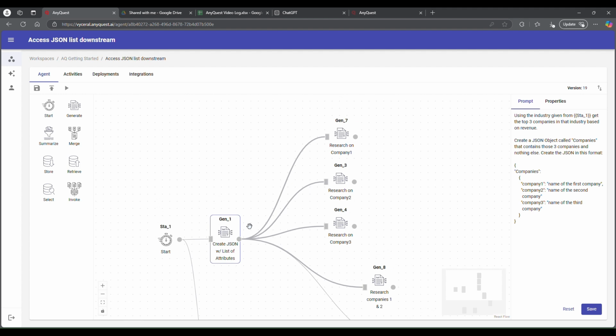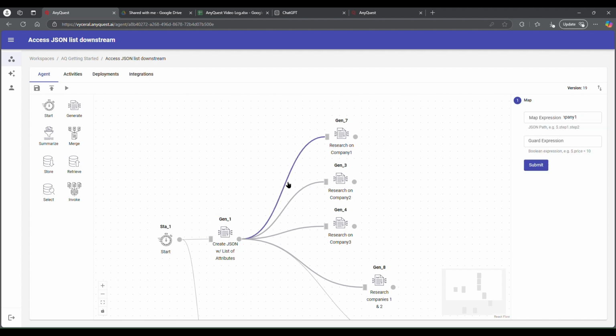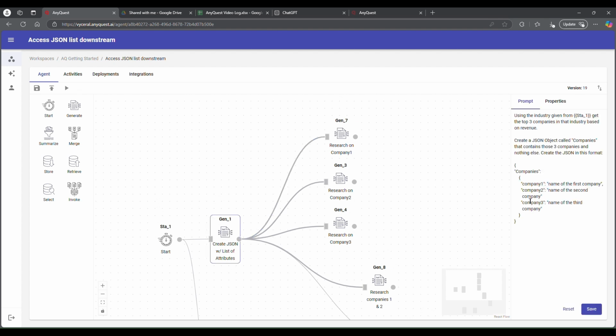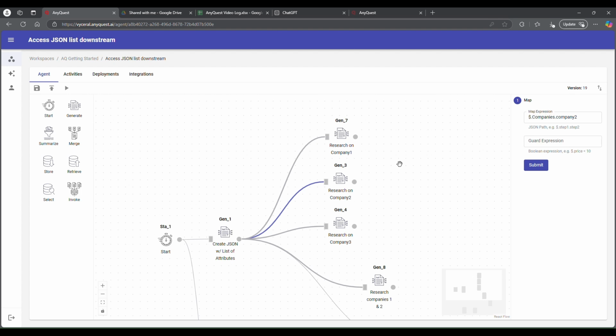With accessing the JSON object, we're going to set it up with the object title, which was companies.company1, which, if we look back, was our first attribute, right? So company 1, and then research on the second one, company 2, and same thing with the third one. So you'll do $. then the title and then what the attribute is.